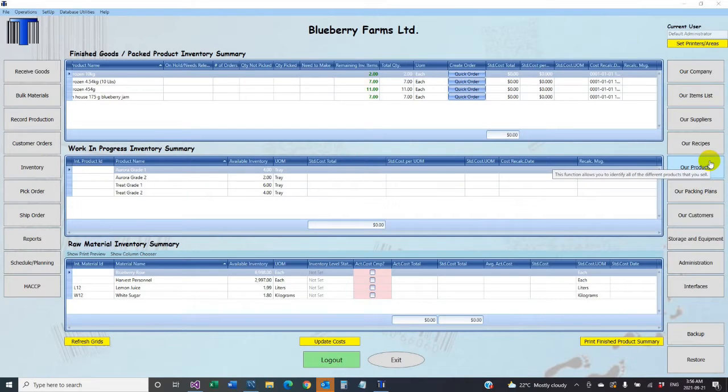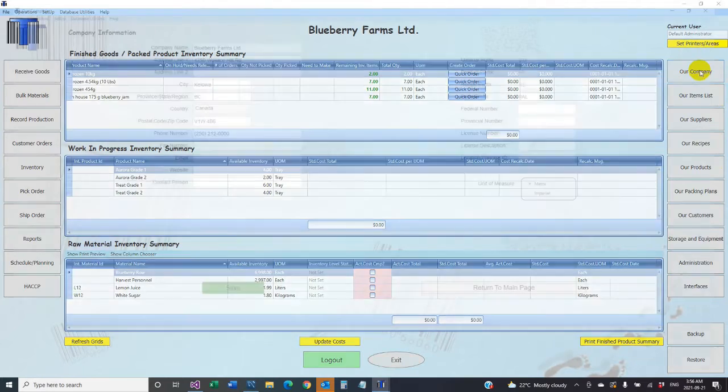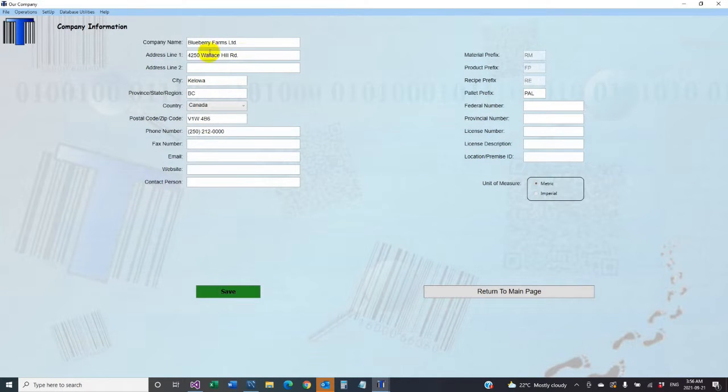This video looks at the initial setup and the administration side of starting with Tracell and being able to make changes down the road. First thing I would do is go into our company and set what your company name is. That will appear on all headers. Some of the address information may appear on some reports.